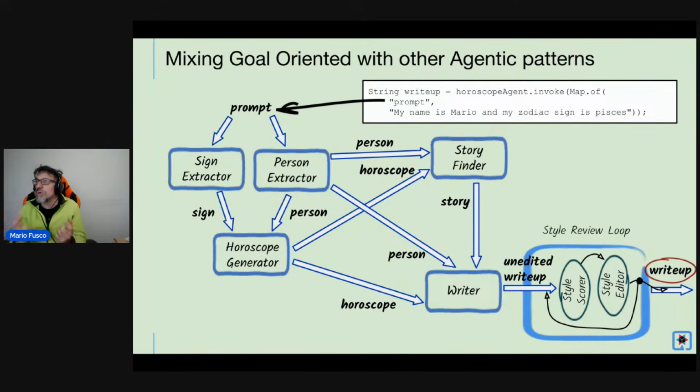Okay, but maybe you want a loop to review the final write-up and edit it until you are happy with it, right? So structurally, this thing doesn't have a loop, but what you can do is create a loop with the workflow API of the agent, and provide this loop as a sub-agent of the goal-oriented pattern, and in this way you can have both things. You can have the goal-oriented pattern and also a loop inside it. So you can really mix all the patterns that are provided out of the box by LangChain4j and your own patterns as you want.